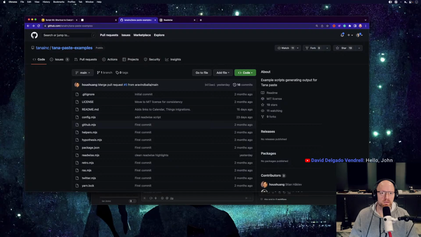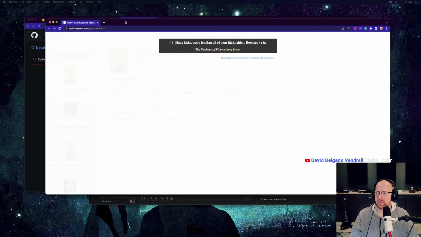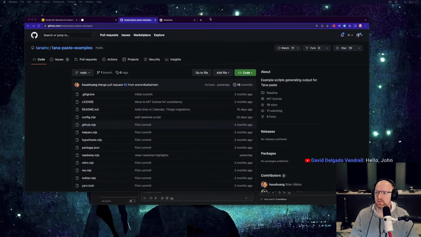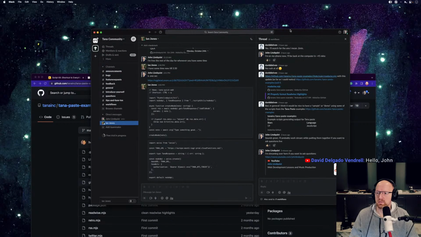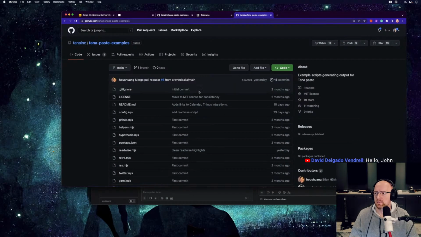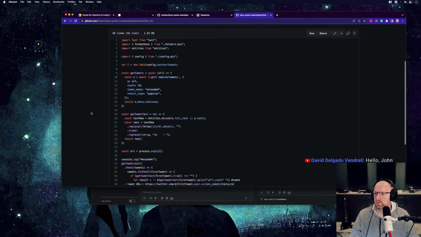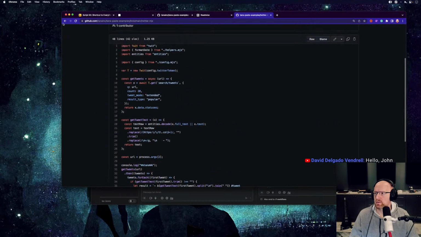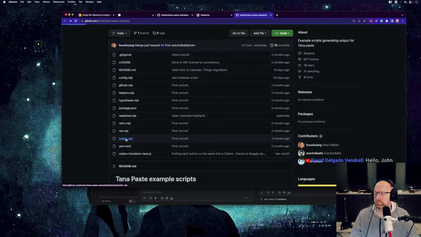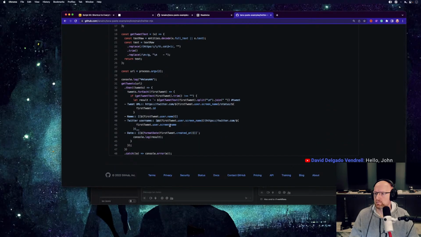So while that Readwise one finishes, I'll wait for that. I think you requested something else. Tana paste examples. So that's pulling from Readwise. Is this pulling from... Okay, so that's pulling from Twitter. Yeah, first let me show how to do this in particular.